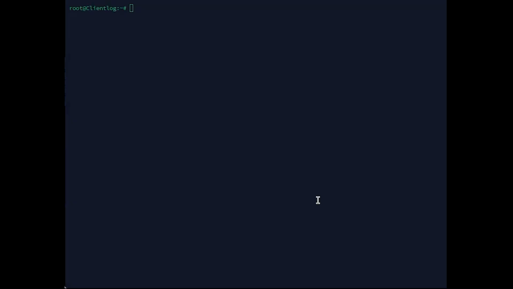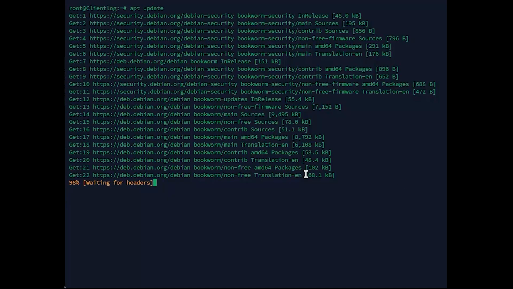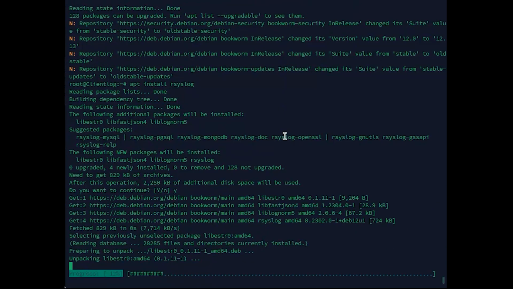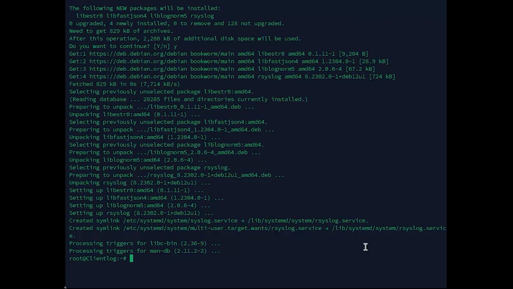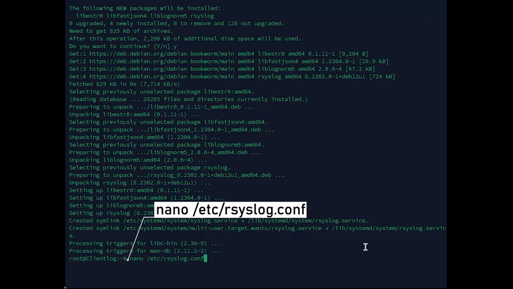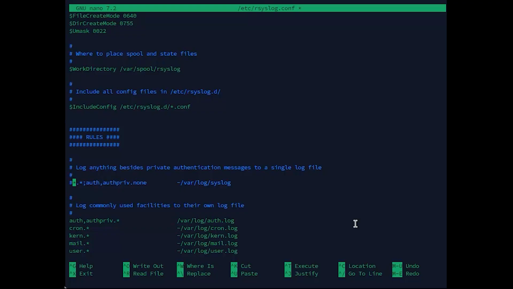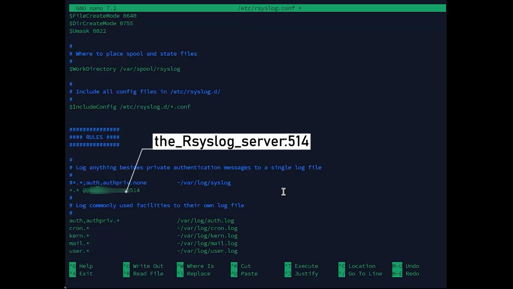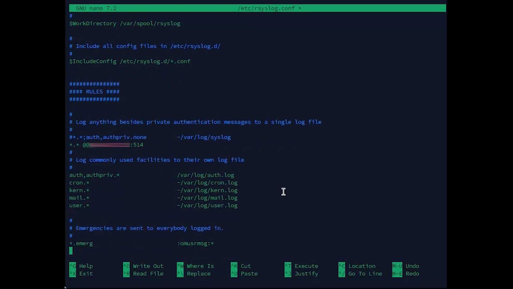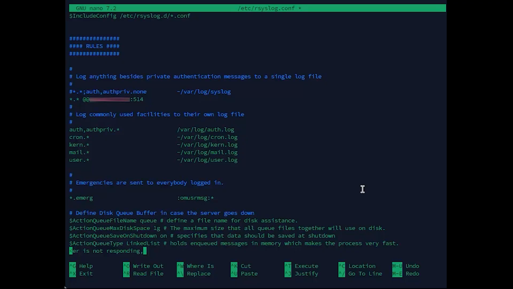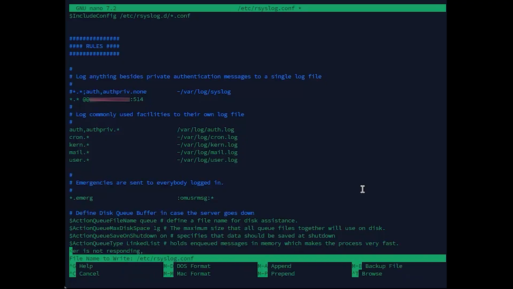Now that you've configured remote logging with Rsyslog on your Debian server, install the Rsyslog package on the client with the following command. Open the default configuration file with the nano editor. Add the following configuration to send logs to the Rsyslog server. Next, add the following lines to set up a queue buffer for Rsyslog. Save the file and exit the editor.